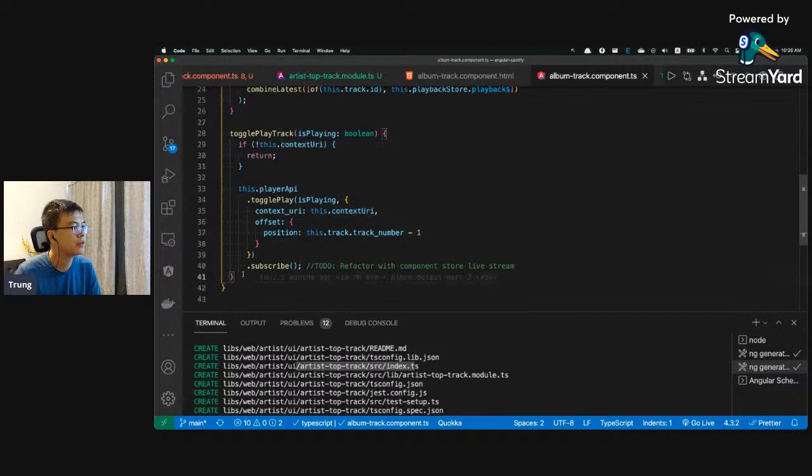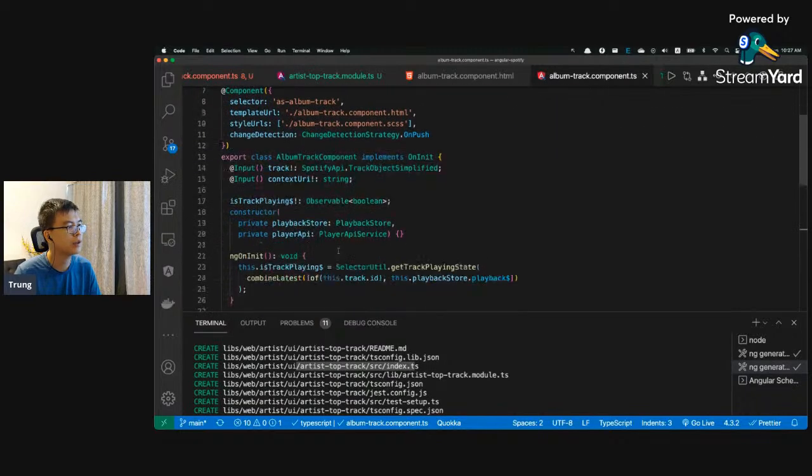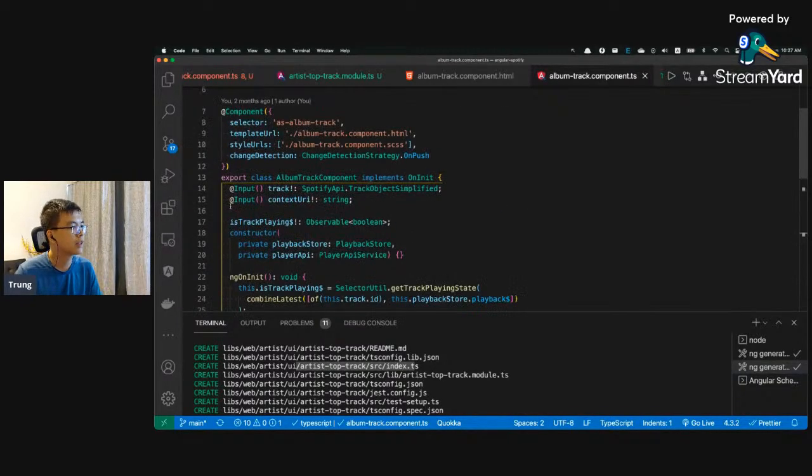So I will just, yeah, I also have the comment that instead of doing this subscribe manually, I will introduce a component store, and then I will create an effect, and then I will invoke this effect, and it will automatically subscribe for me. But yeah, we can think about it in the future.